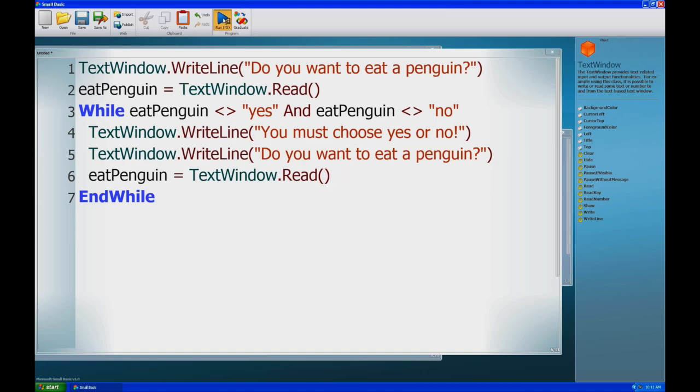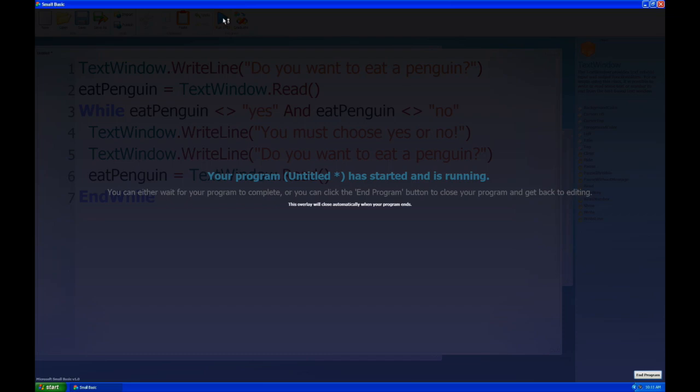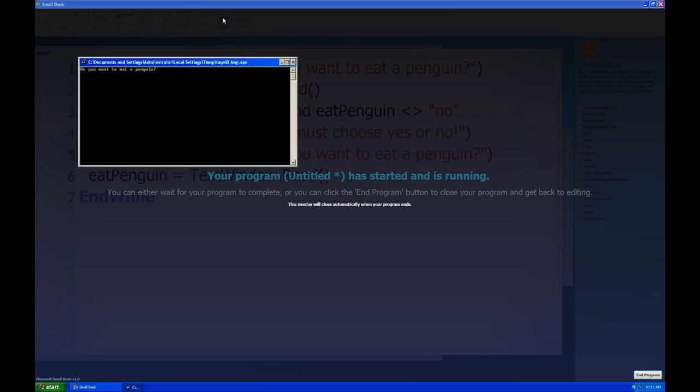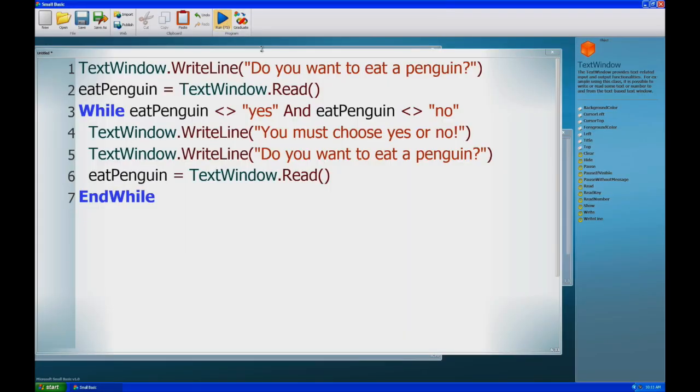So this is just a way of doing data validation, making sure that the user either gives us yes or gives us no. Do you want to eat a penguin? So if they say monkey, it doesn't say it. If I say YE, it says you must choose yes or no. Do you want to eat a penguin? Well, I could say yes. We could have a problem where the user types in yeah, for example, but then this nice little reminder to the user that they must say yes or no should solve that problem.